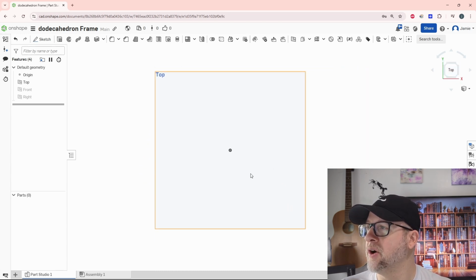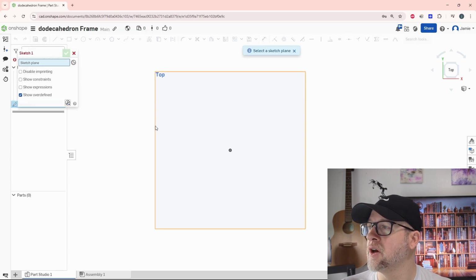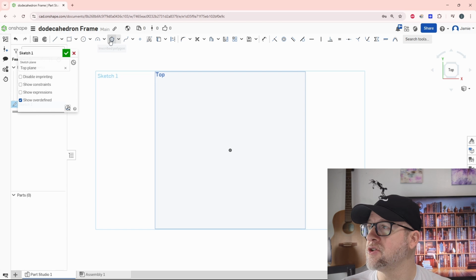Okay, so now I want to create my polygon. So let's go over here to sketch. Let's click on top, and then we started our sketch. So now we see new things have popped up in here. Inscribed polygon, click on this guy, and we're going to make this here 5-sided.